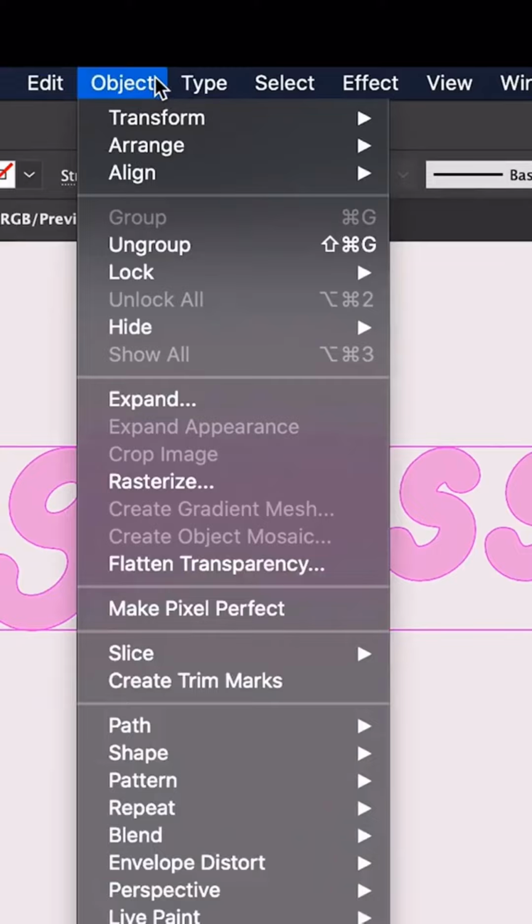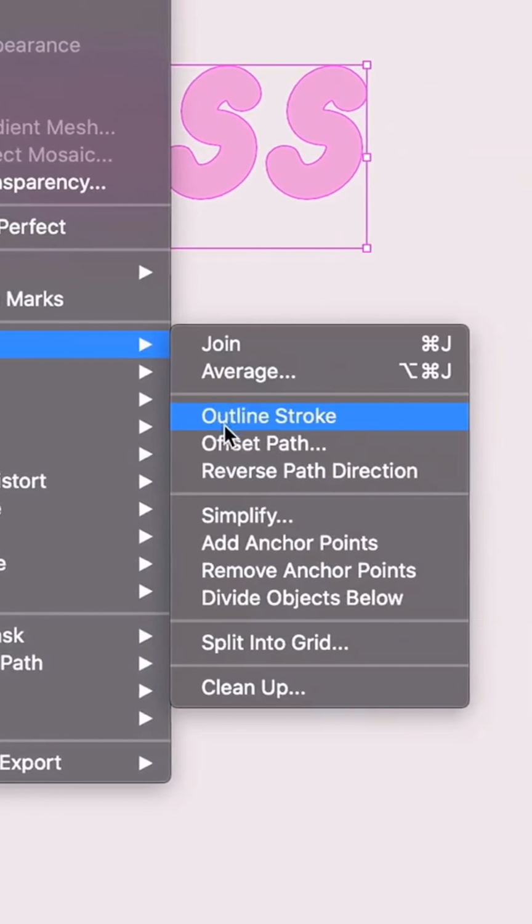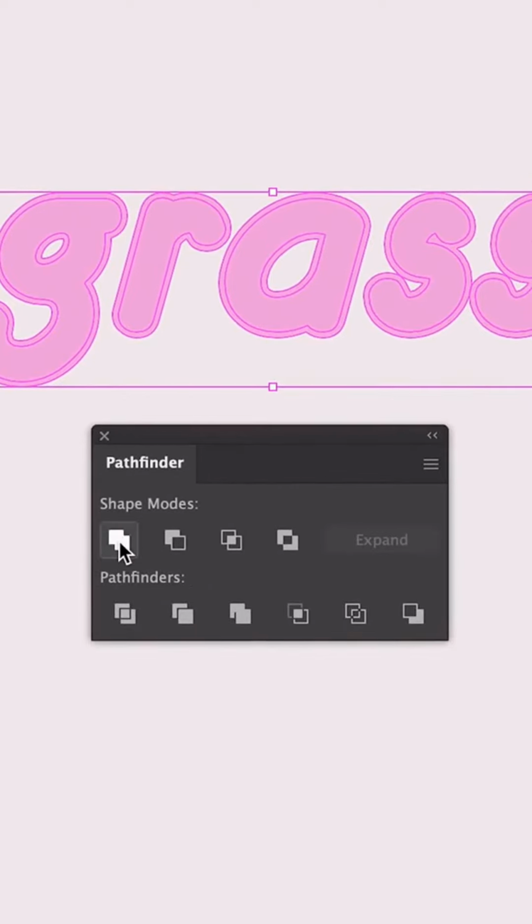Text, then outline it with Command-Shift-O. Then copy it, Command-C, for later. Head to Object, Path, Offset Path to grow that outline just a bit. We're going to use Pathfinder Unite to unite that result.